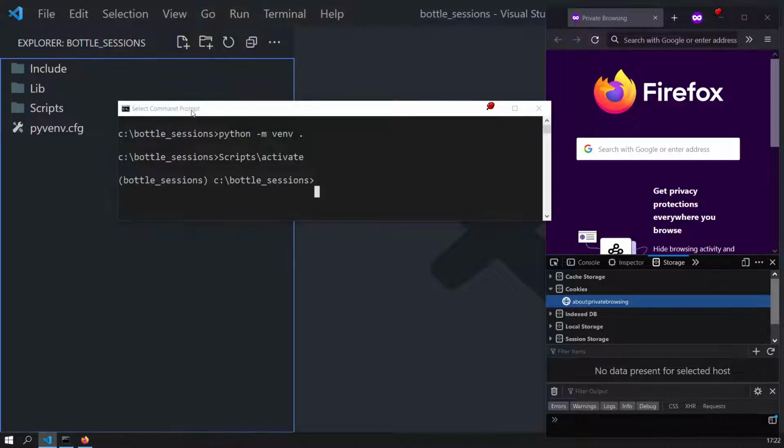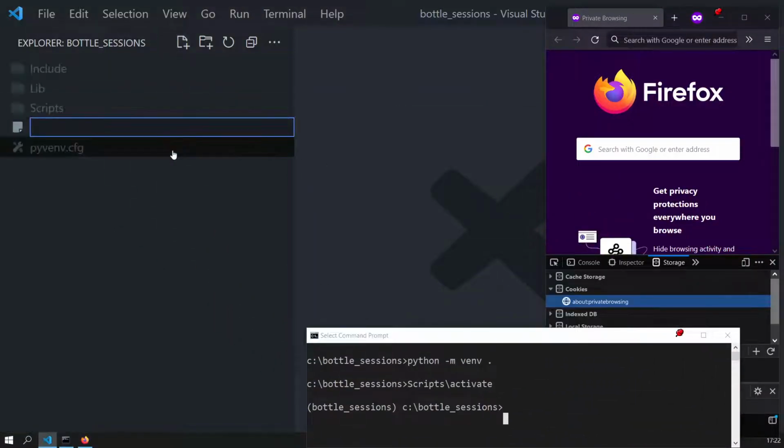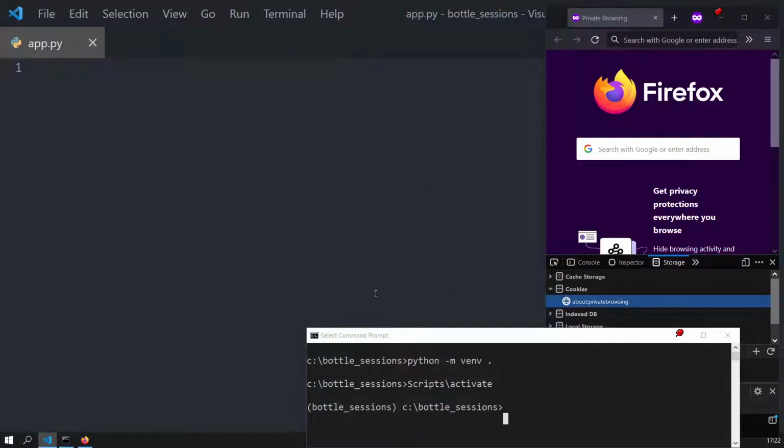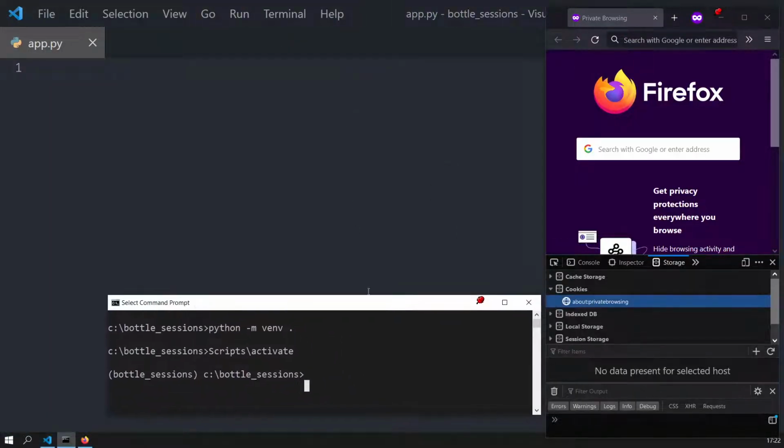I'm going to go ahead and create a file. I will call it app.py, where I'm going to create the different routes from my application.